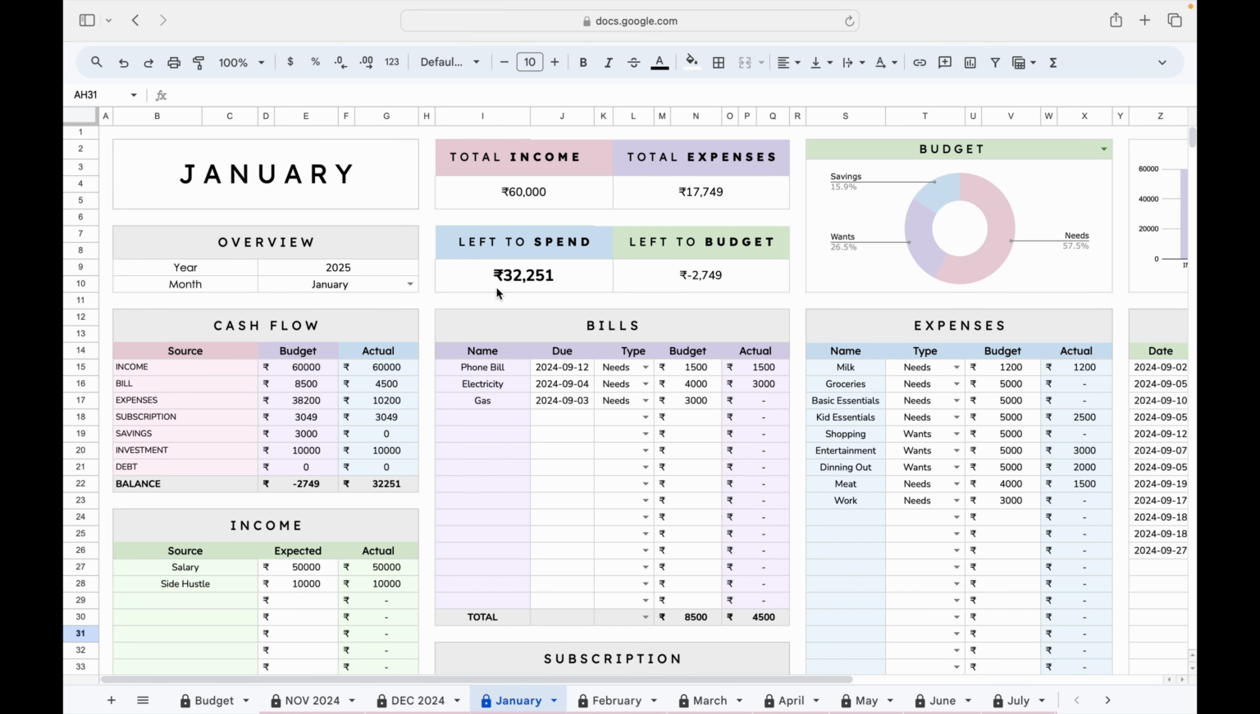It helps you to reach your financial goals that you have set for yourself by monitoring and improving your monthly budget. Thank you.